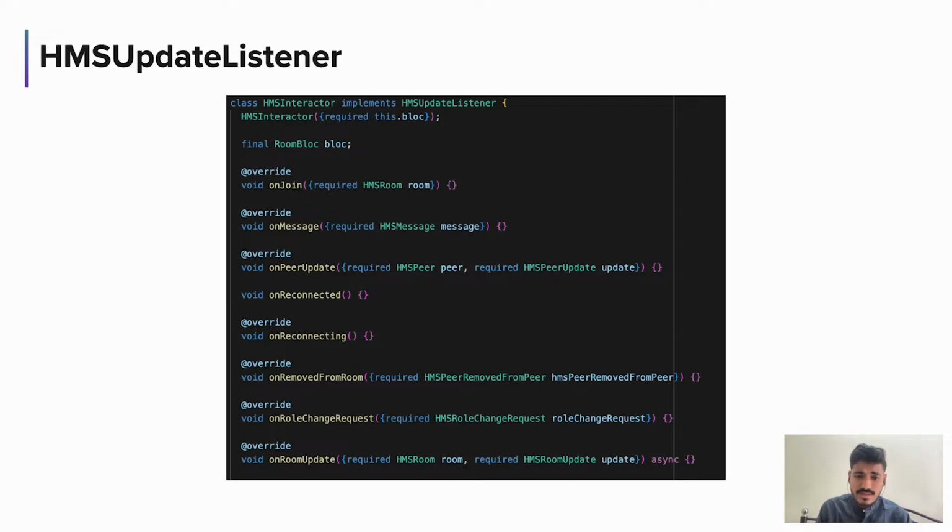This is the listener class, HMS update listener, that we get from the plugin. It provides us various methods such as on join, on message, and on peer update for joining the room, sending messages, updating the peers, and so on. For more details, you can refer to the docs provided by 100ms.